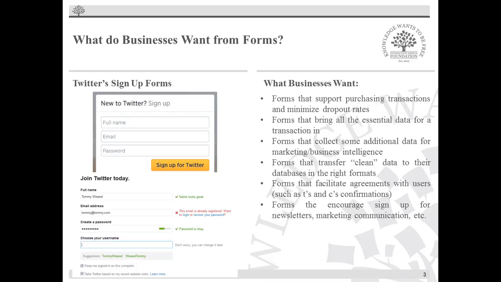Common and compatible business objectives for forms include forms that support purchasing transactions and minimize dropout rates, forms that bring all the essential data for a transaction together, forms that collect some additional data for marketing or business intelligence, forms that transfer clean data to their databases in the right formats, forms that facilitate agreements with users such as T's and C's confirmation, and forms that encourage sign-up for newsletters, marketing communication, etc.